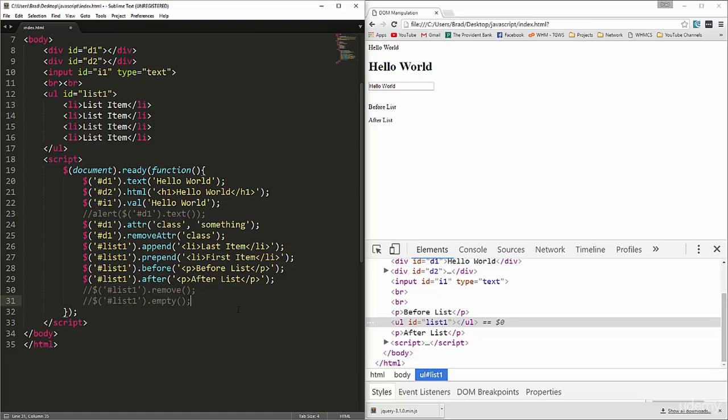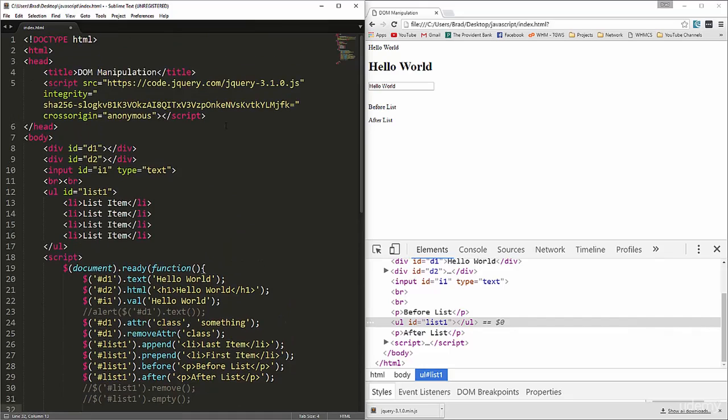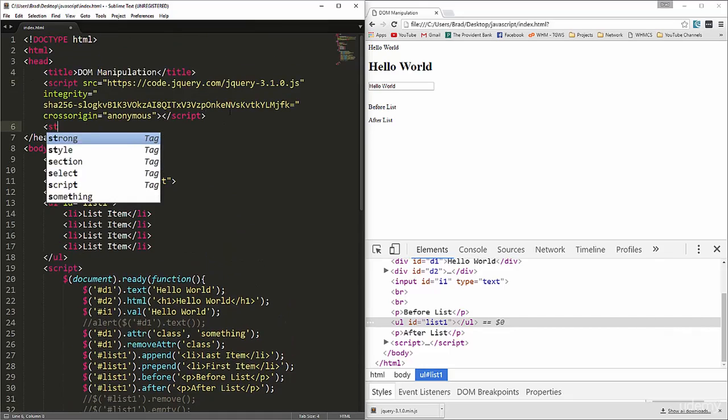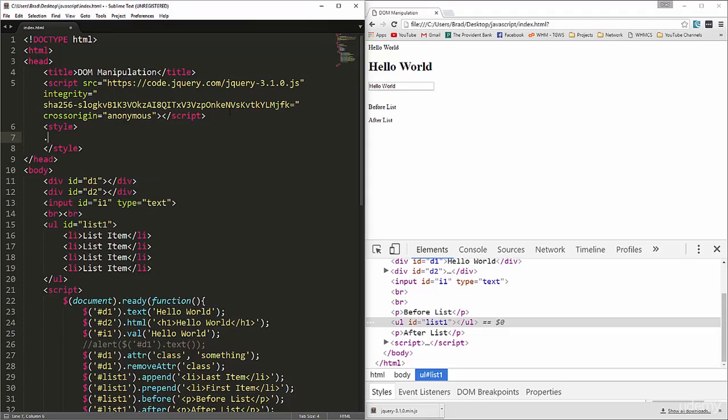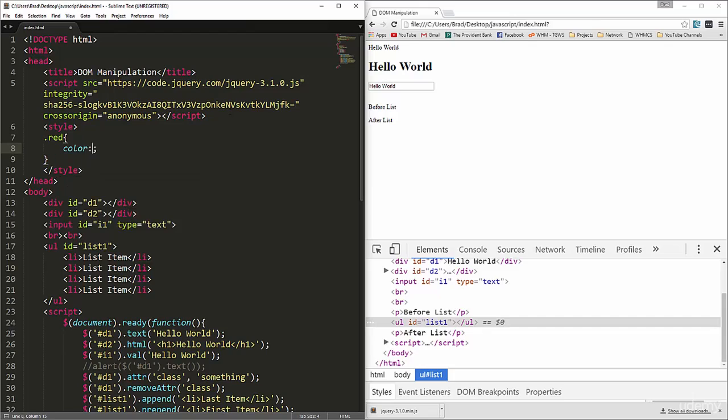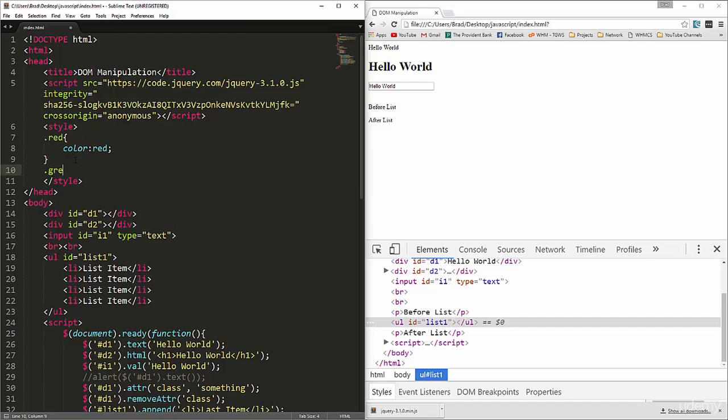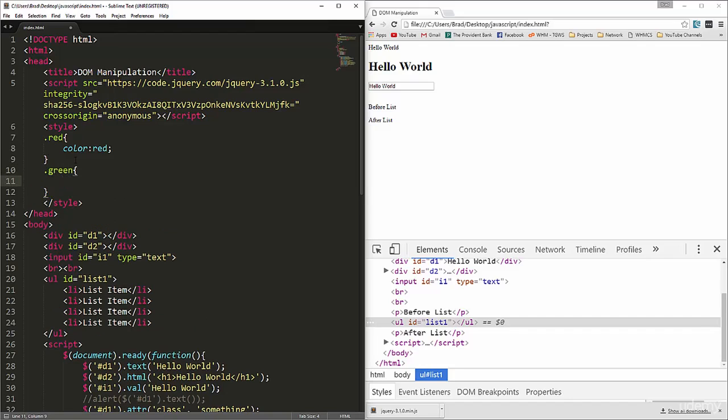Alright, now we're going to move on to working with CSS and manipulating CSS. So up at the top here, I'm just going to create a couple styles. So we'll have a class called red, and basically we just want the color to be red, and let's create a class called green, and we're going to set color to green.